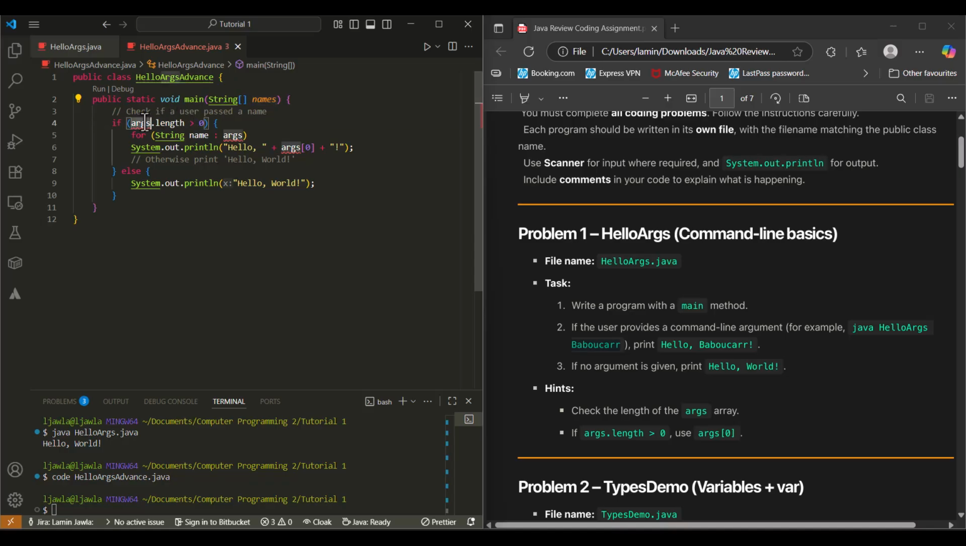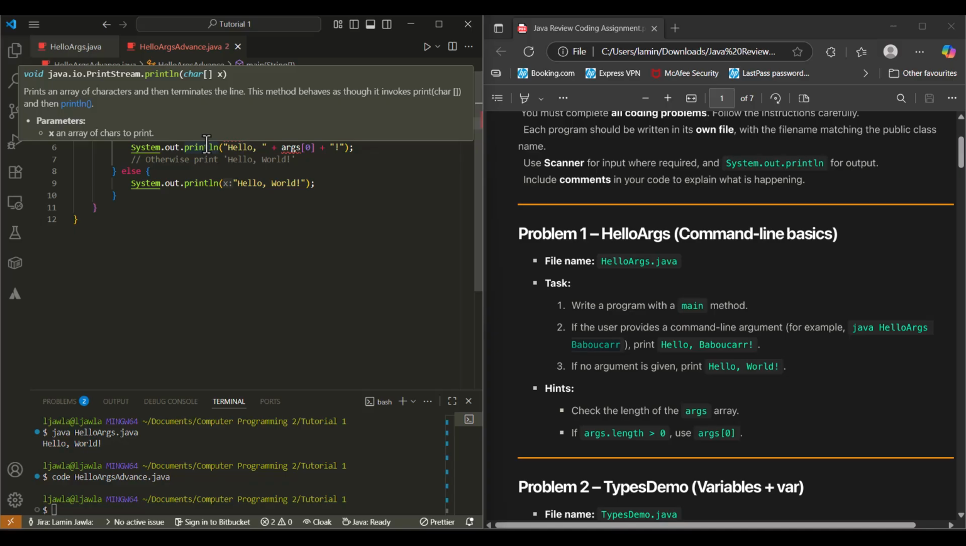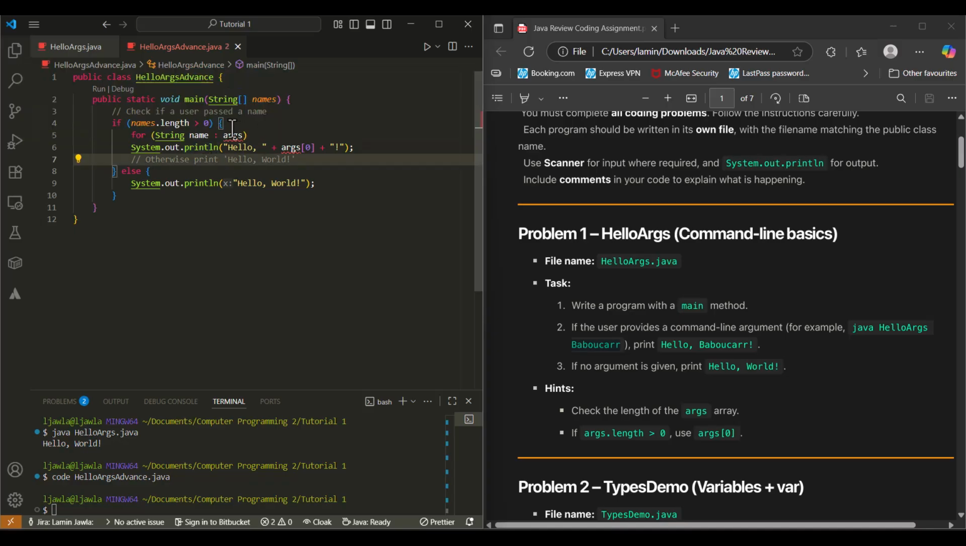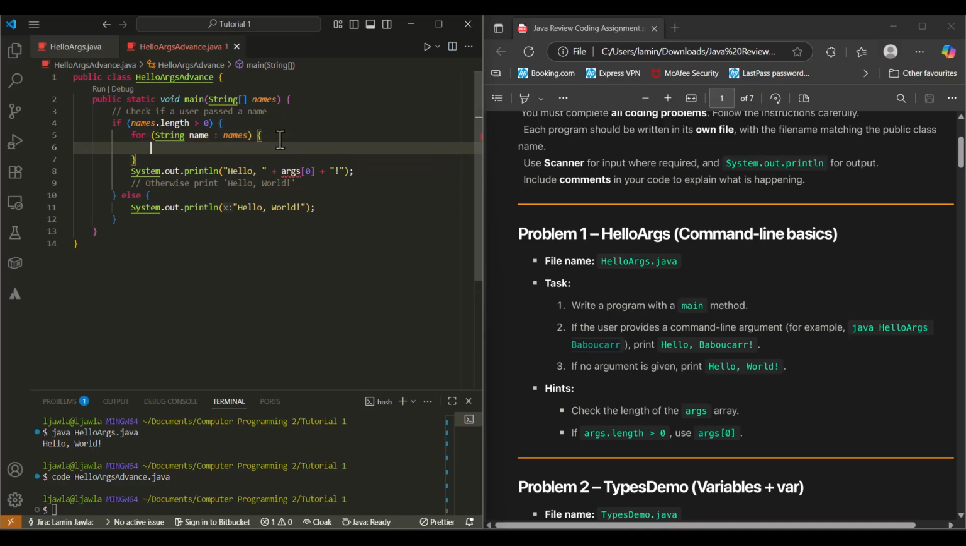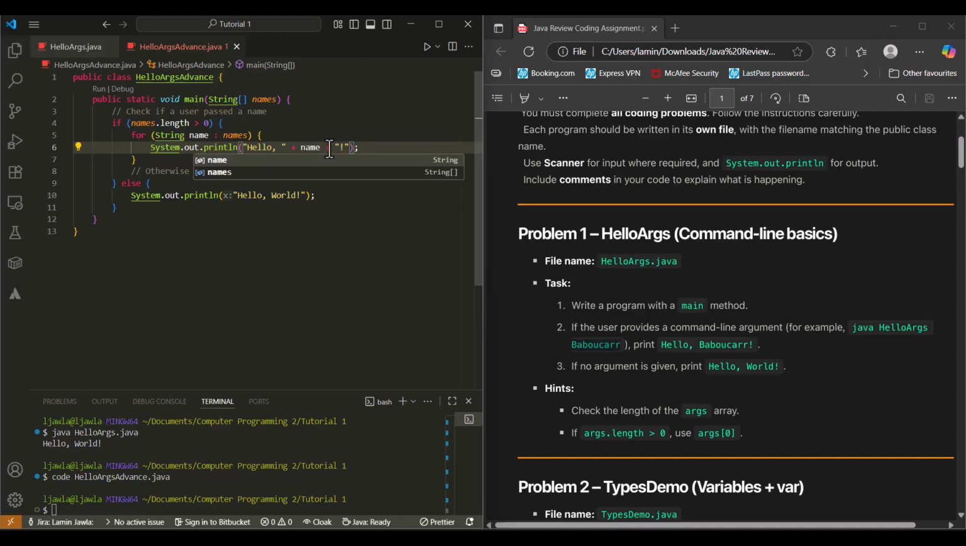So we can check the length of names. If names.length is greater than 0, then for each name in names, what we're going to do is just say hello to the name, just like that. And then pretty much we are done.